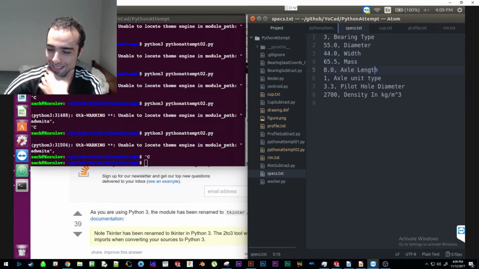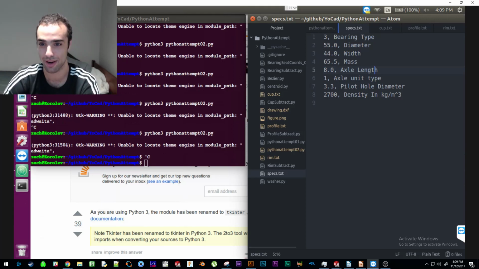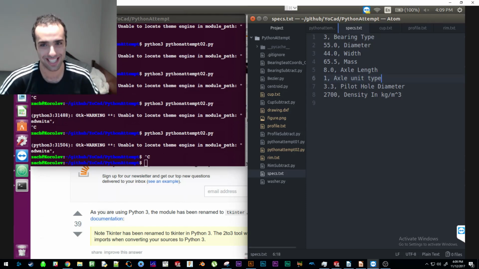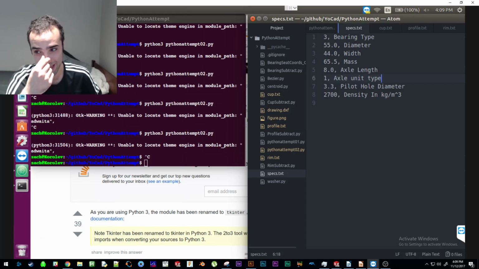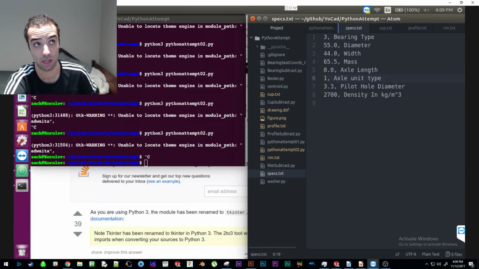I'm gonna need that later. I haven't implemented that yet. Axle unit type, 1 is metric, 2 is inches, or at least that's the plan. All this stuff is tentative. I have it updated on GitHub. The README is a little out of date now, mainly because I put in like 10 hours of work on this today, procrastinating for other stuff I need to do.